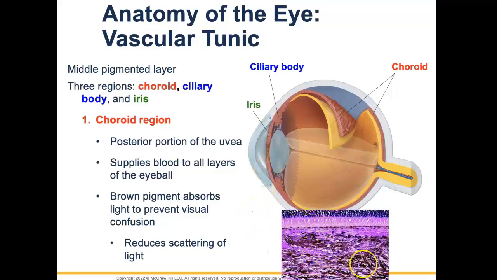Now I wanted to show you this histology view of the choroid plexus. You can see in here that brown pigment that is going to absorb the light.